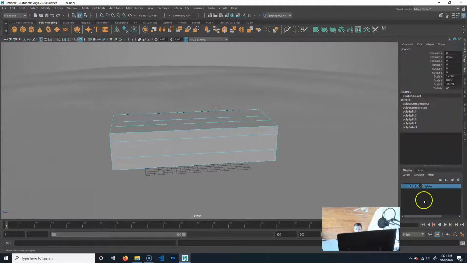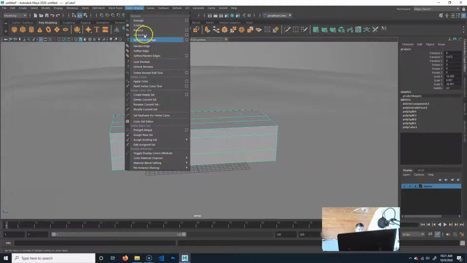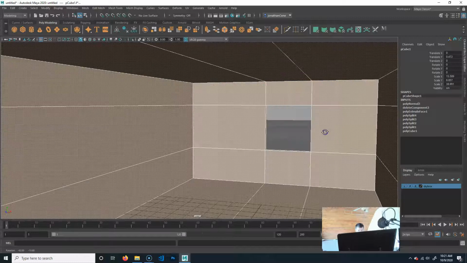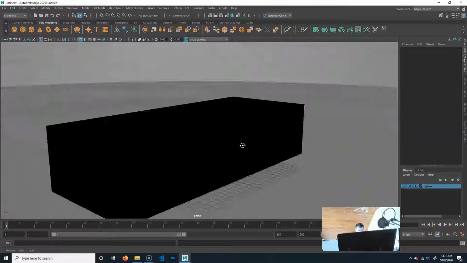Now what I want to do is the same thing I did with my skybox. I'm going to flip the faces, so I'm going to go to Mesh Display, Reverse. So now when I'm inside, it will look correct, right? And it'll be black on the outside.